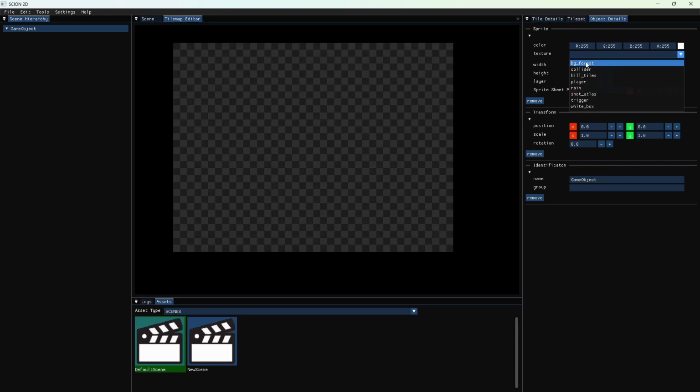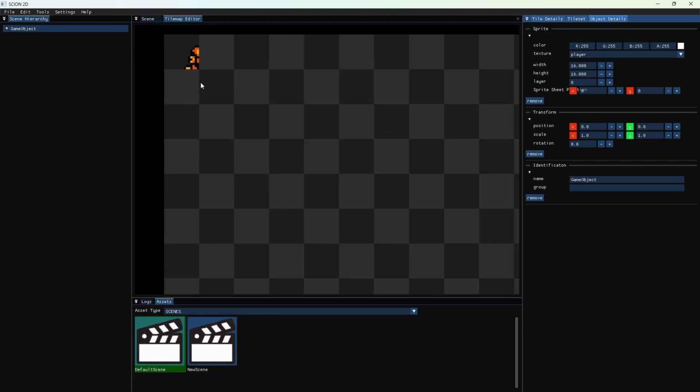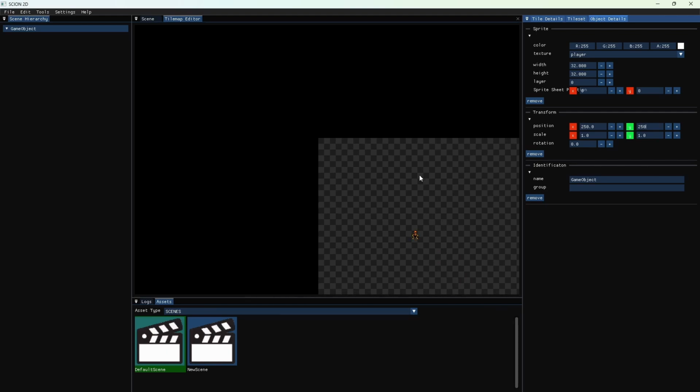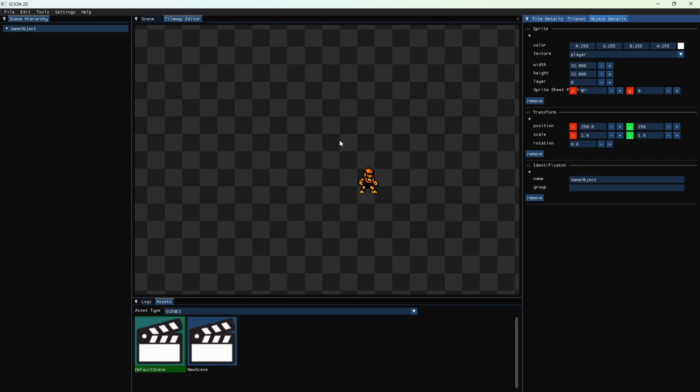So we have our textures, and we got a lot of textures here. So let's just add the player. And width 16 by 16, sure. See, it's drawing that there. It's pretty small. So let's make this 32 by 32. Awesome. So it draws the player here. And we can move its position. Let's say 250. 250. Cool. So it's drawing that in there.